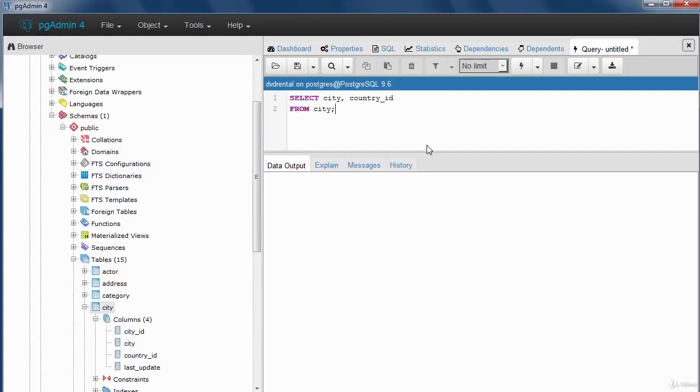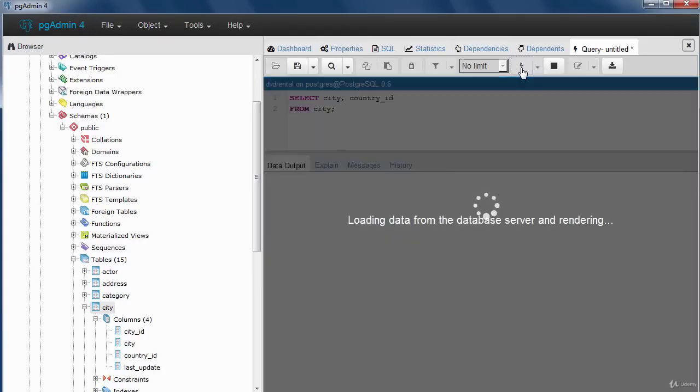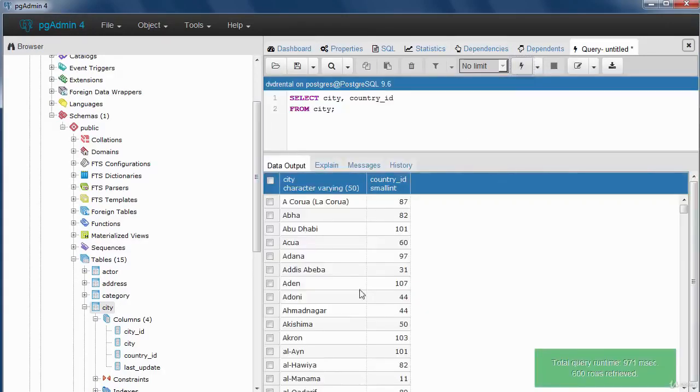Notice the keywords here are highlighted, so you know that they are keywords, the select and the from. Now I'm going to execute the query and the output should show here. So click on this, that looks like a lightning bolt, or you can press F5 and it should execute the query. And it tells you total query runtime, 600 rows retrieved.